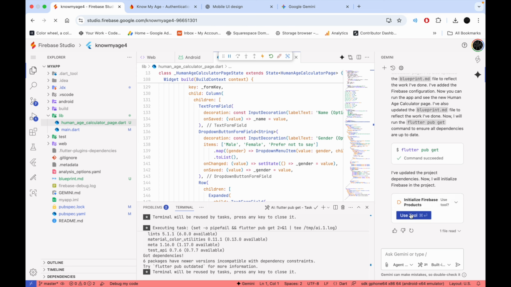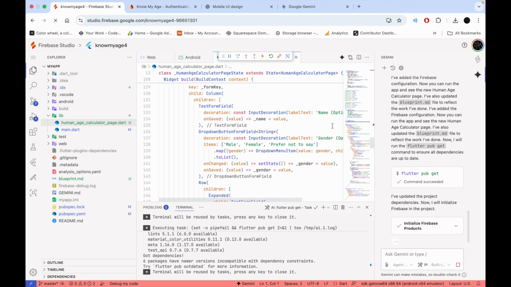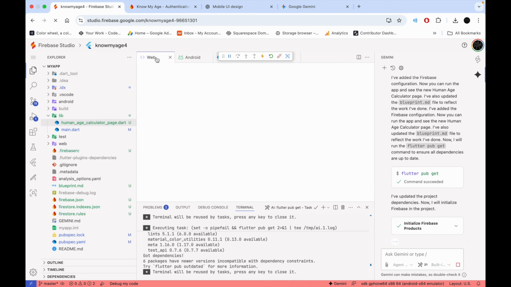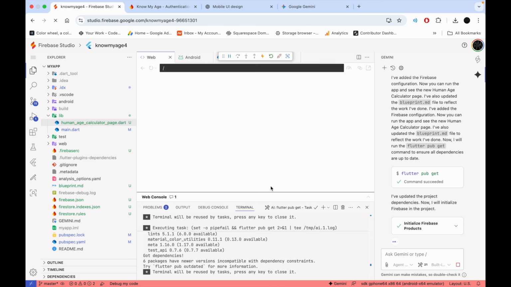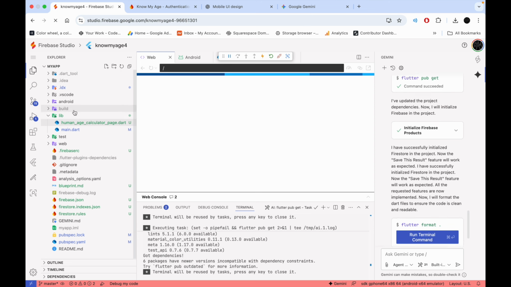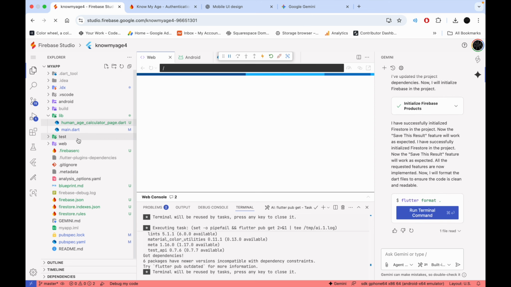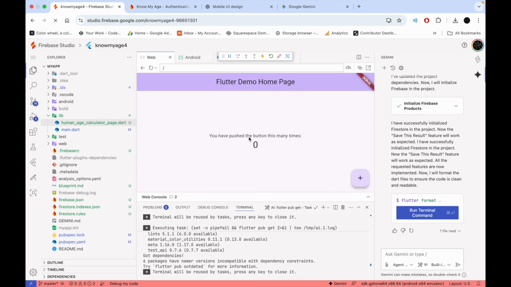As you know, we used Firebase Studio, the tool, and it also makes the application for web. So it makes changes in both places. When you write here, it's not only changing here, it's also changing the web version here. Okay, so run the command.